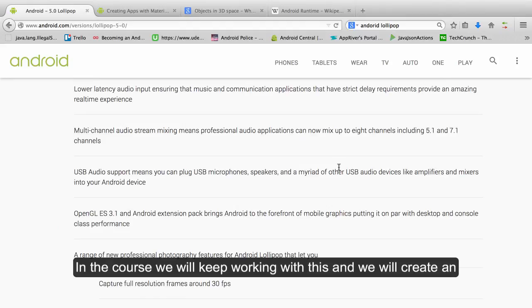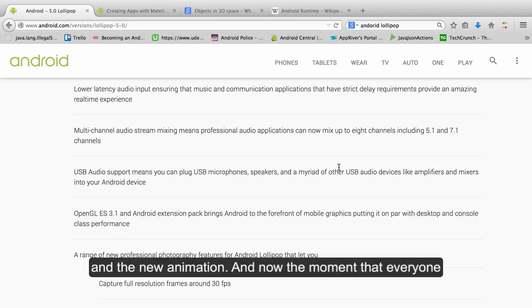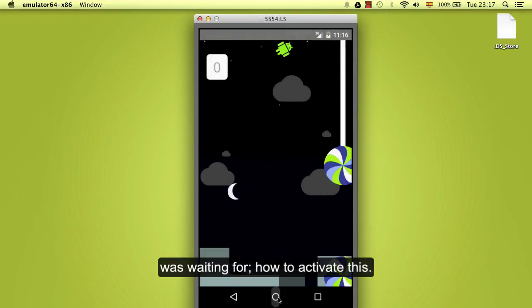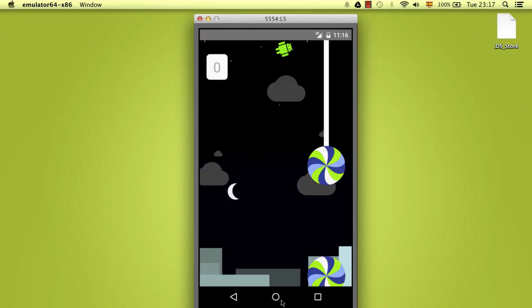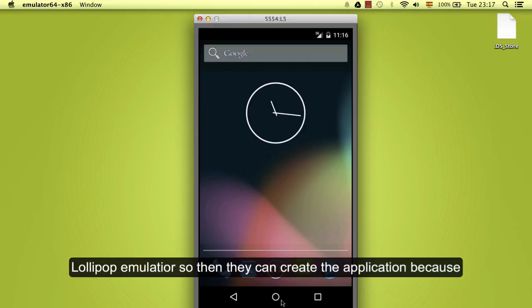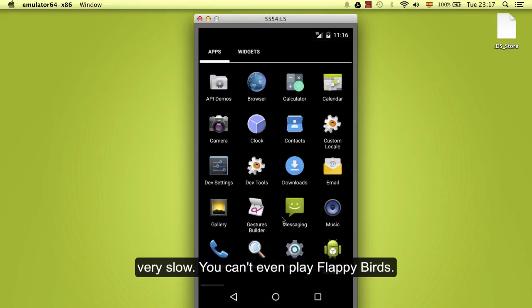In the course, we will keep working with this and we will create an application using the material design and the new animation. And now, the moment that everyone was waiting for, how to activate this. I'm waiting for the guys at Genymotion to create a Lollipop emulator so then I can create the application, because at the moment, as you know, the Android emulator is always very slow. You can't even play Flappy Bird.